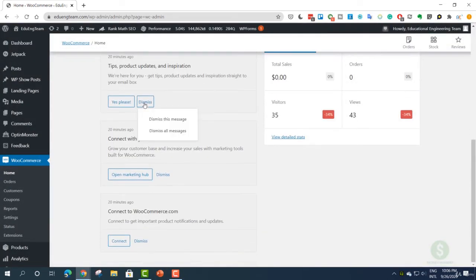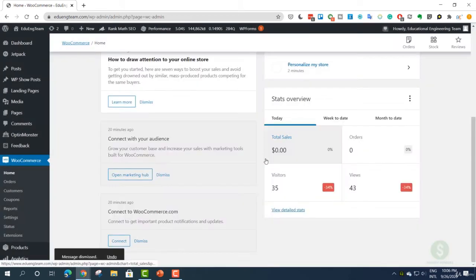Now, the next step is to connect with your audience by growing your customer base and increasing your sales with the marketing hub that they offer. We will go back to that, and here you can connect to woocommerce.com. You can connect to get important product notifications and updates. And to connect, you can simply click here.